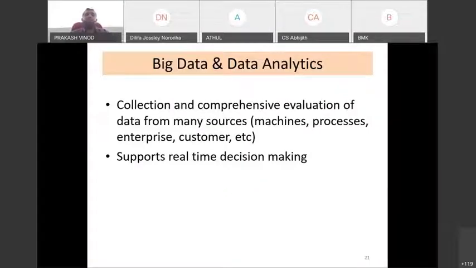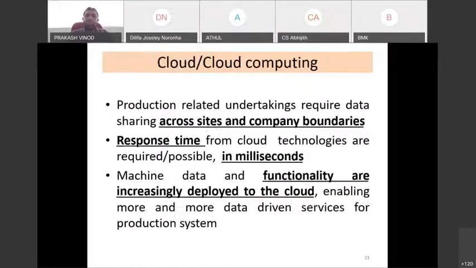And there are some tools to handle it. Whether all this data is useful, what needs to be filtered, it has to be pre-processed before we do the analysis. That is taken care of by data analytics, so it plays a big role. So much data is there. How to organize the data? How to filter the data? How to process the data? And to arrive at a real-time decision, that is taken care of by data analytics. So that's why it is called big data and big data analytics, and they are playing a big role in Industry 4.0.